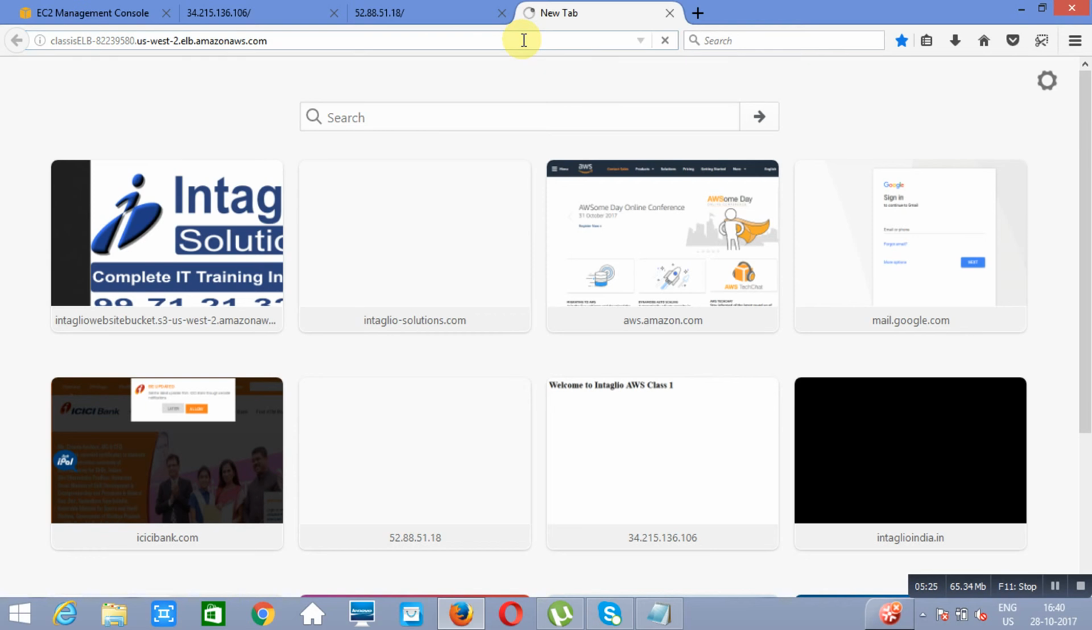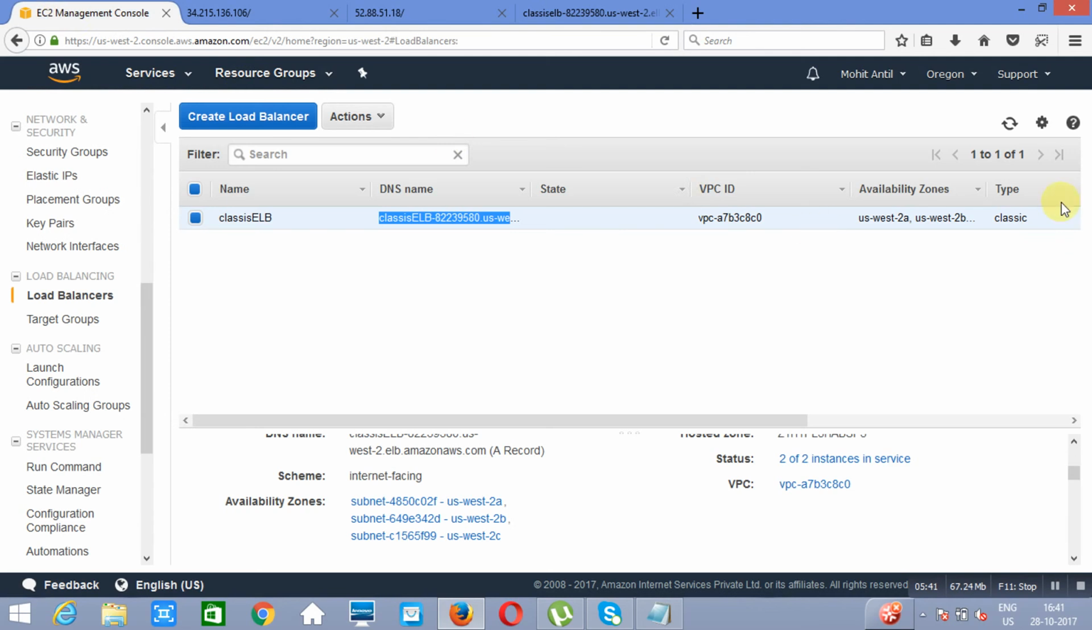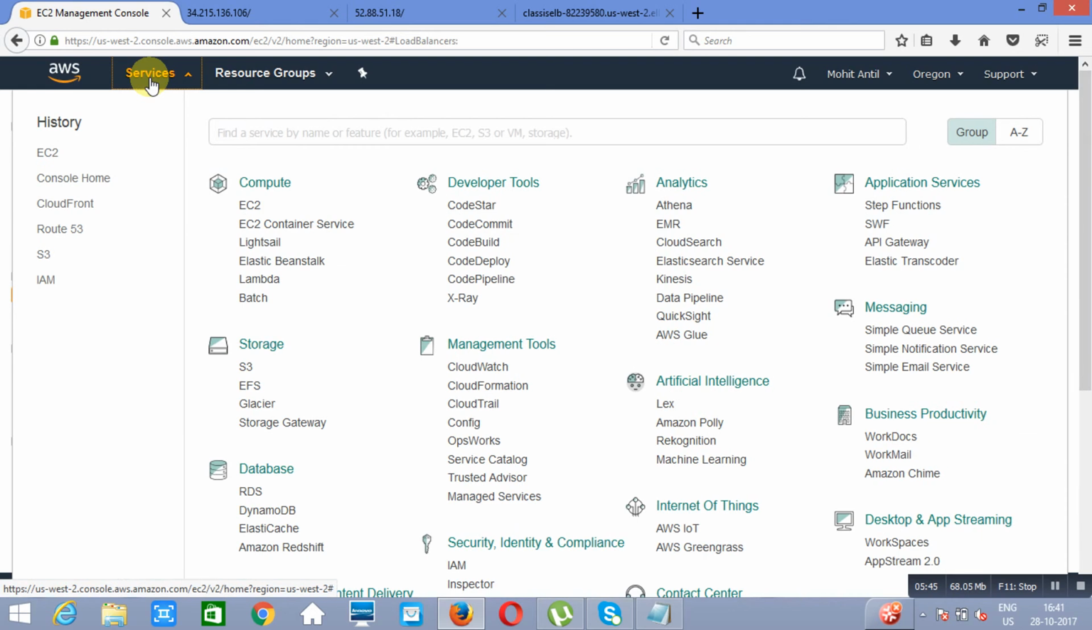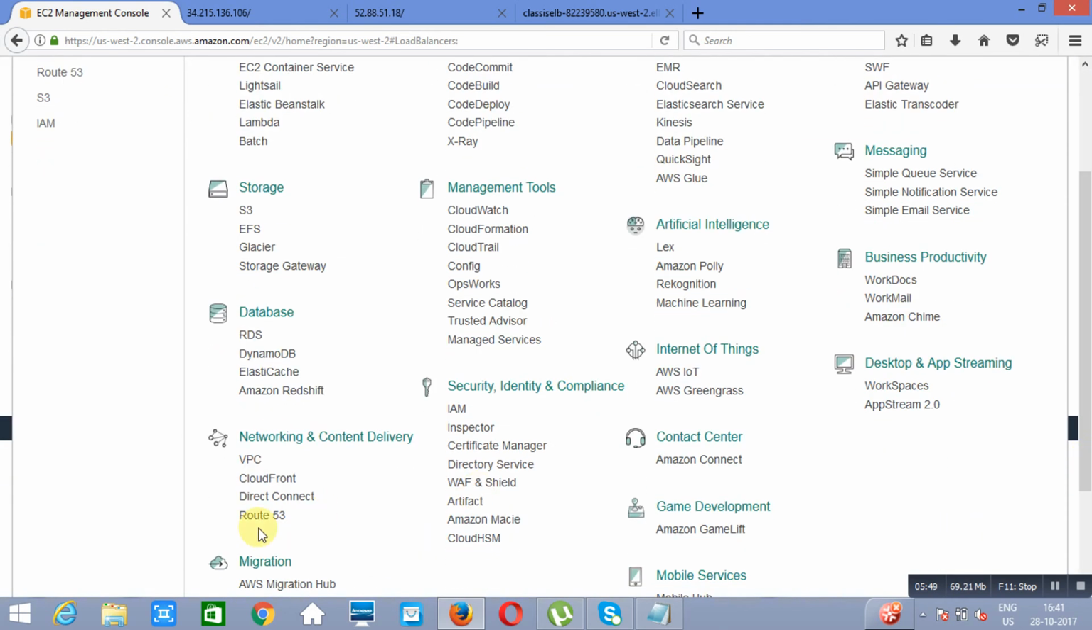If I run this, it will take me to class 2. If I reload it again, it will take me to 1, 2, 1, 2. That means the load balancer is working perfectly. Now, from this load balancer, we have to create a DNS entry, which is Route 53. So we go under networking, and we'll go to Route 53.